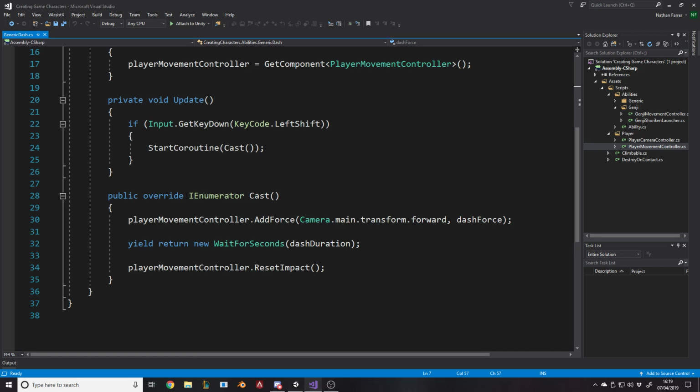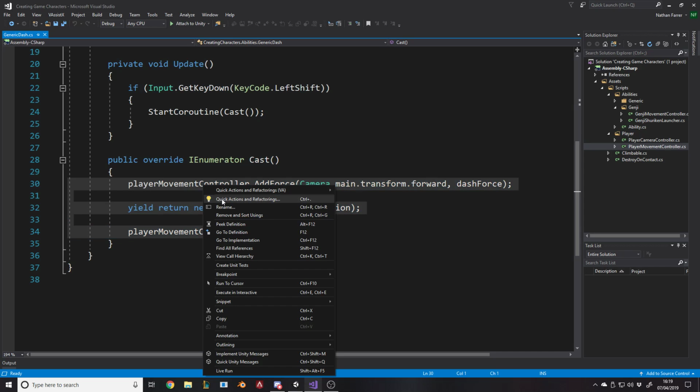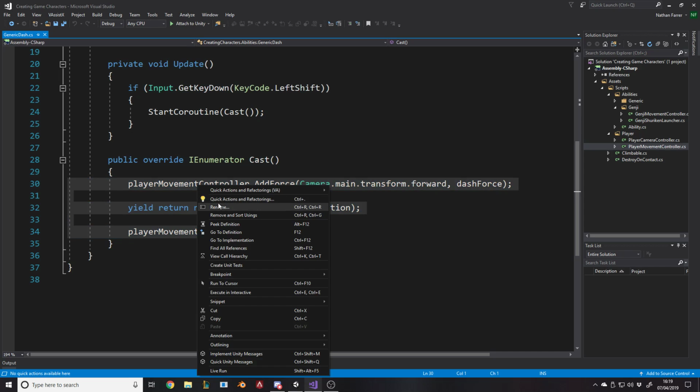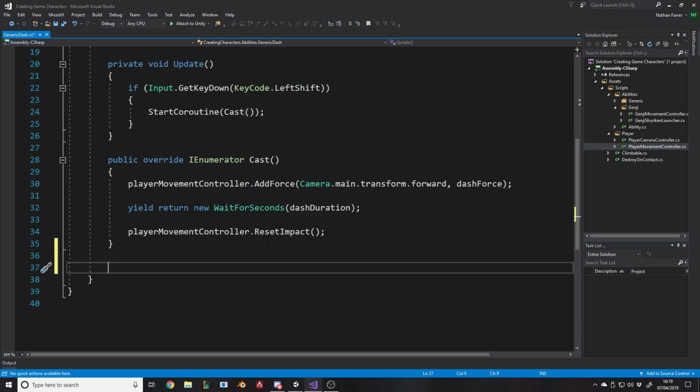Now, I am technically overriding cast here to put this code in the cast. Now, in reality, we want to then override that again, the dash. So this here is just the dash. So if we do, okay, it doesn't like that with coroutine. So what we need to do, we need to write our own function here, and this is going to be the mechanics for the dash.